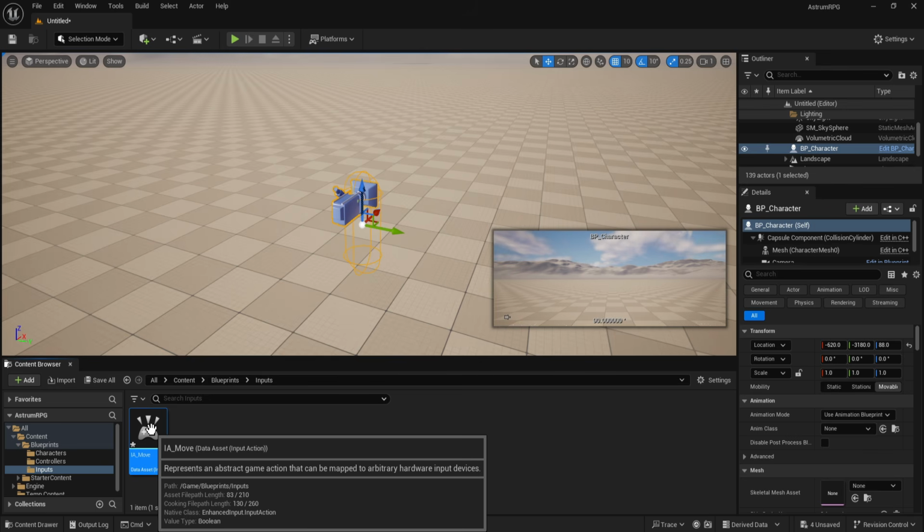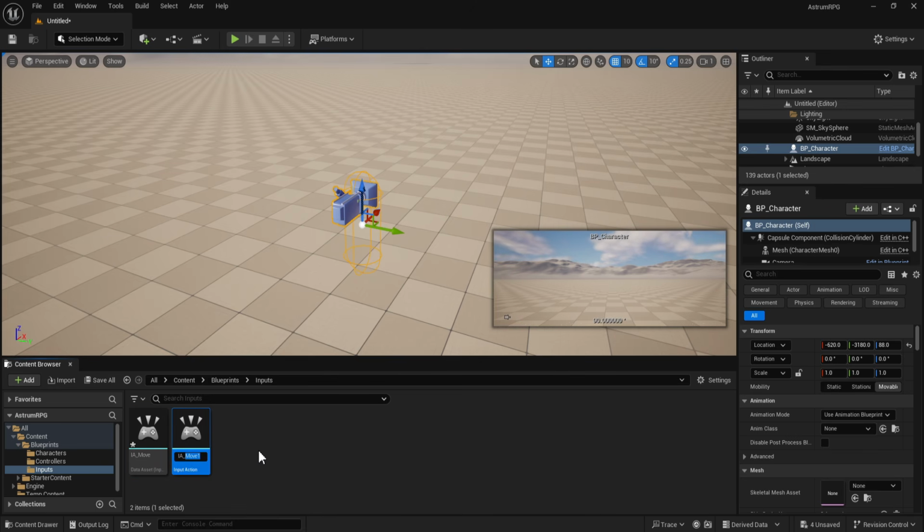And we're going to duplicate it. And the second one, we're going to call it look. So move is for moving the character, look is for moving the camera. And I think we're good. So we're going to create two of those.